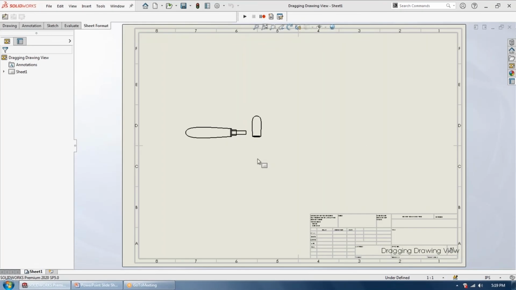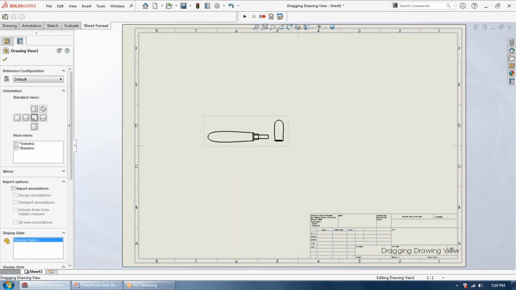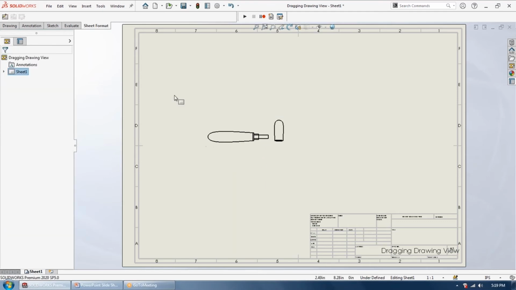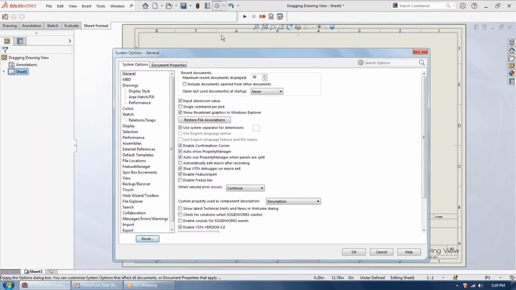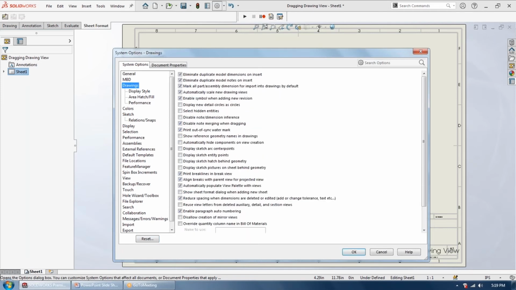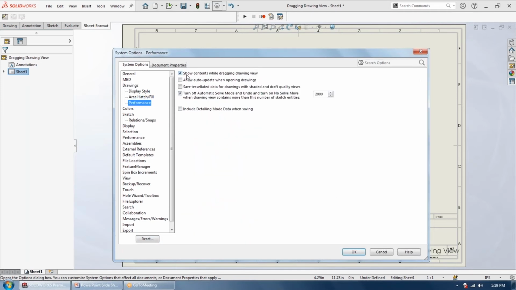So right now I have the option turned on just to show you. Now you can see while we are dragging the views, the complete geometry is visible. Now let's turn it off. So I go to, again, options, then I go to drawing, performance, and I will uncheck this option.